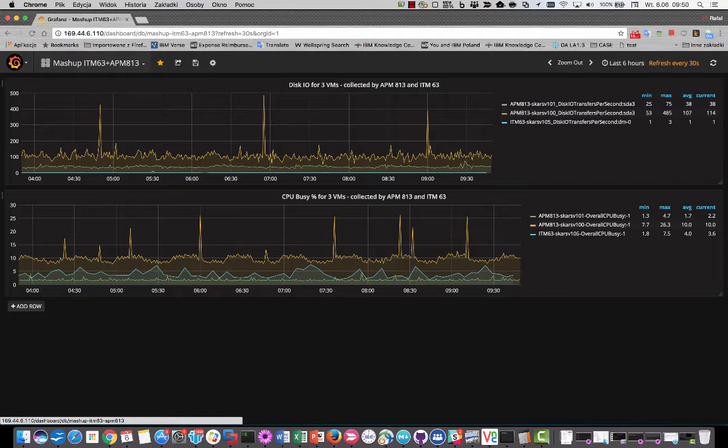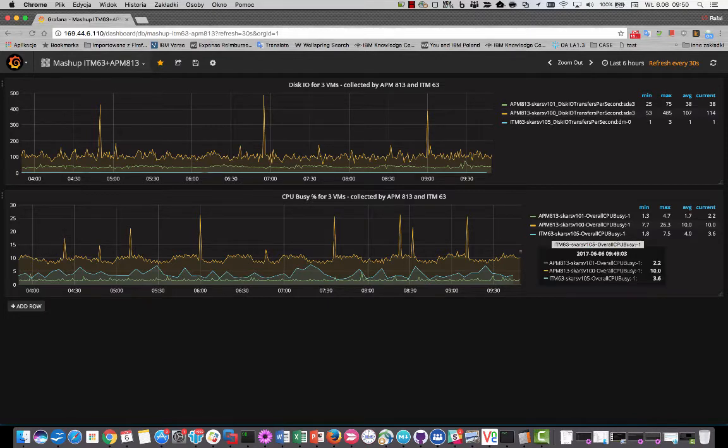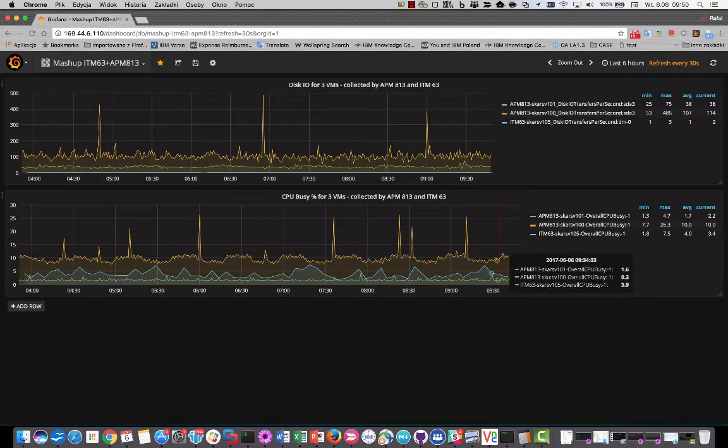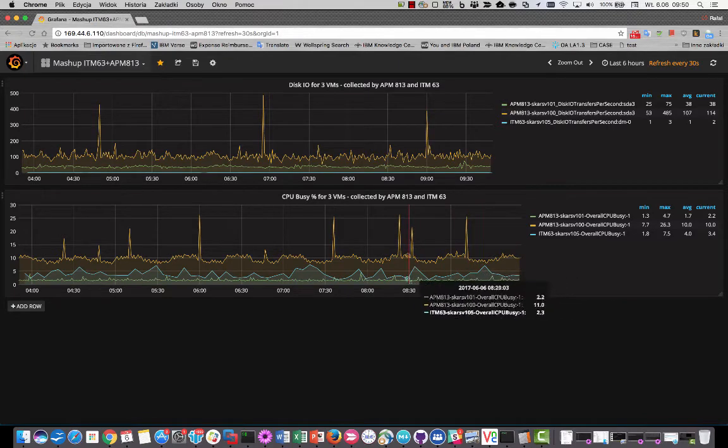So on the same chart we can show the data collected from different agent instances and even from different monitoring servers. First two lines are collected from APM 8 from two different agents, and the blue line is created based on the data from the ITM 6. Everything shown on the same chart.